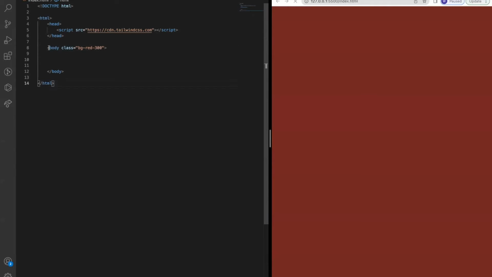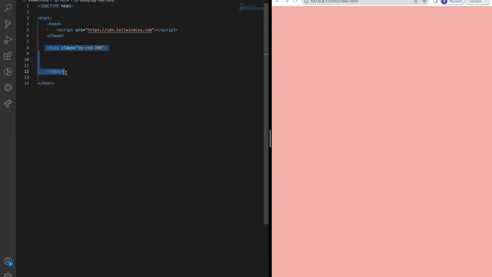Now that we have applied a color to the background with this utility class, let's find out how we can position a div. All right. There's no question? Okay, ask a question.